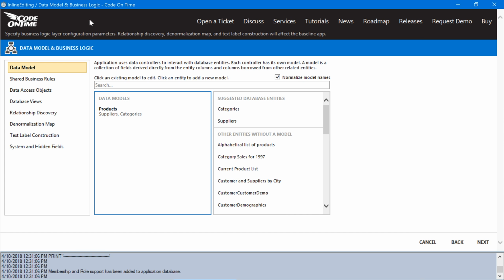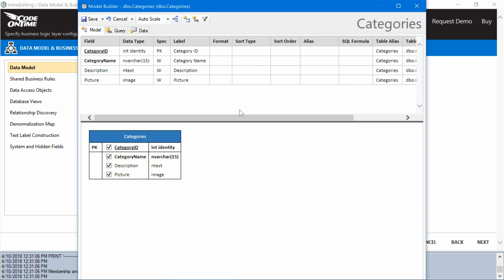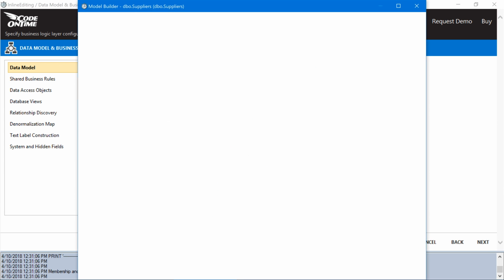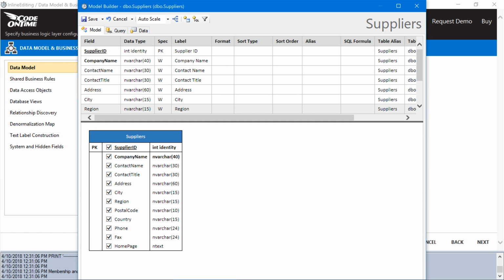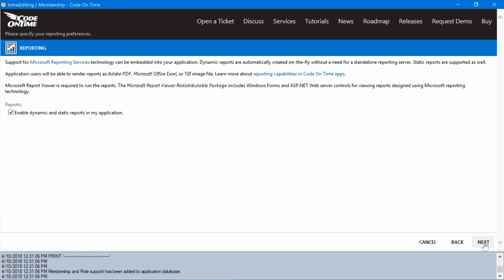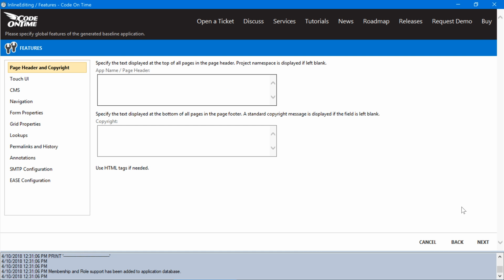Next, let's create a model for categories. Sort by category name and save the model. Finally, let's add a model for suppliers. Sort by company name and let's remove the home page field. Go ahead and save the model. Let's proceed to generate the application. Set the app name.